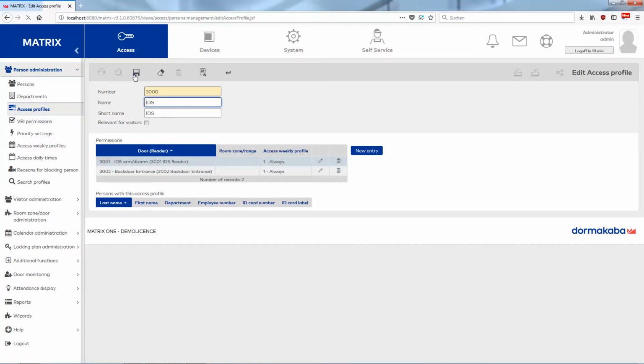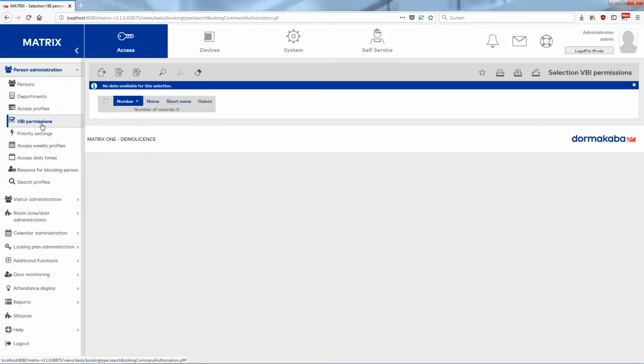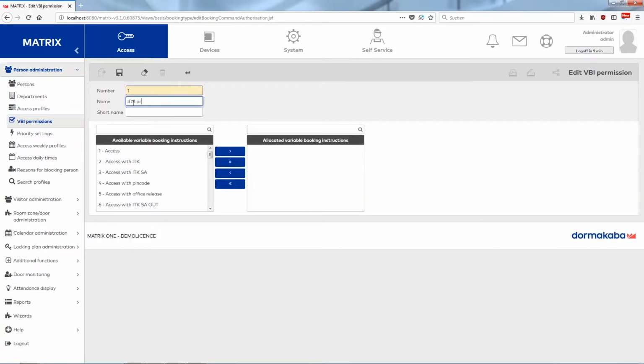You also need to create a separate VBI permission. This allows a specified person to arm and disarm the IDS. Click on Create New Record. Name it and allocate the VBI number 11.